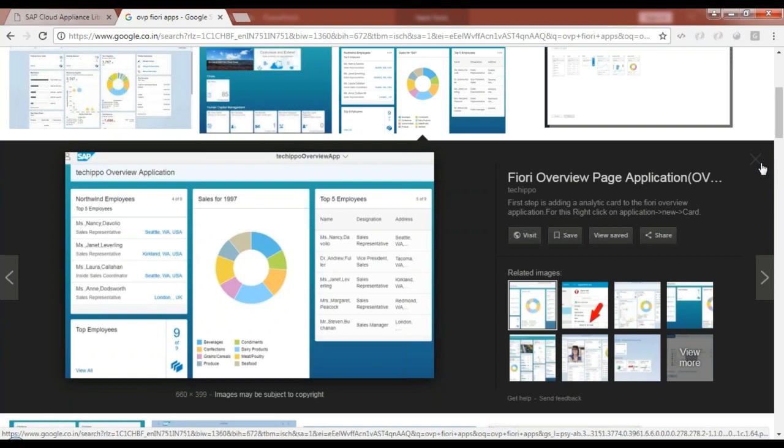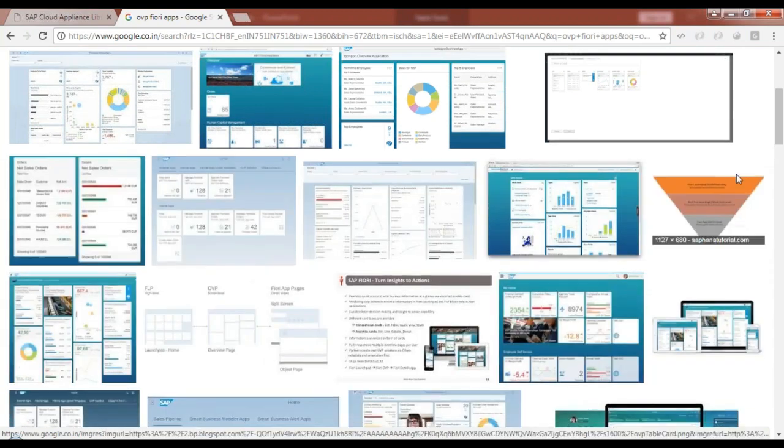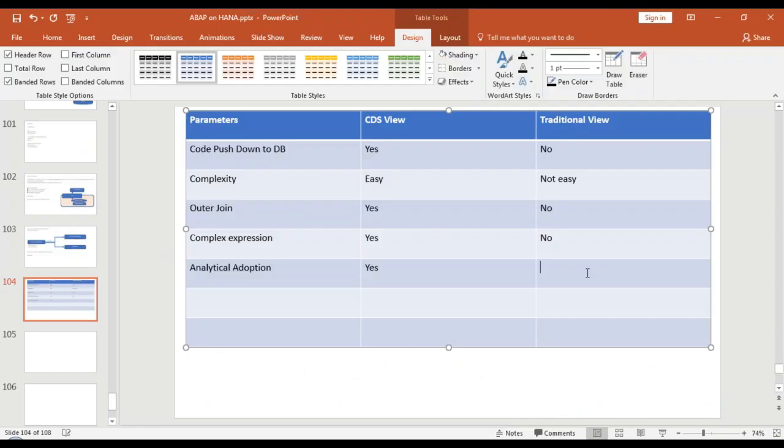We'll show all the standard OVP app templates which are there in Web IDE to create such apps on top of CDS. We'll learn that. Don't worry. That's something I'm offering all of you in my course, because I have an S/4HANA system where I can demonstrate these capabilities. That's something you really cannot do with your traditional views.